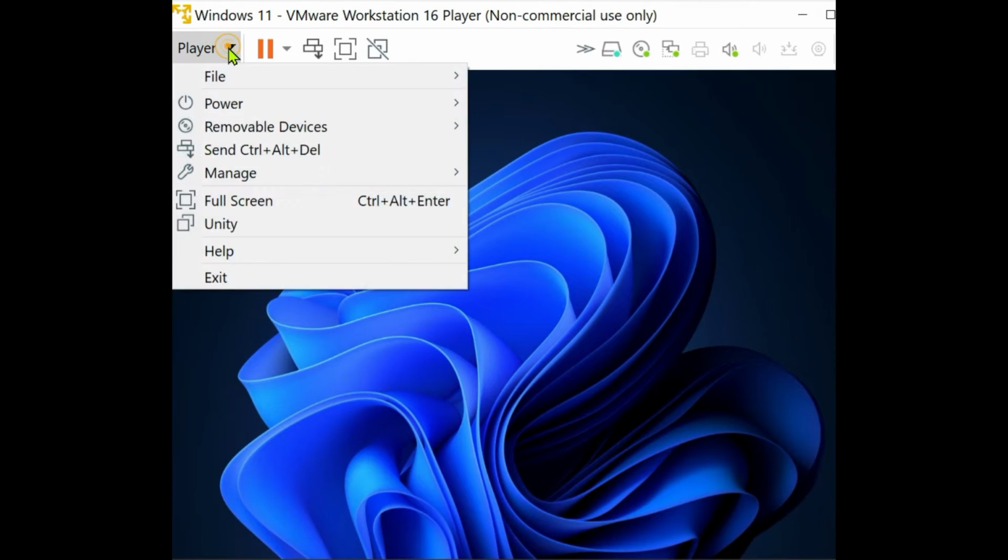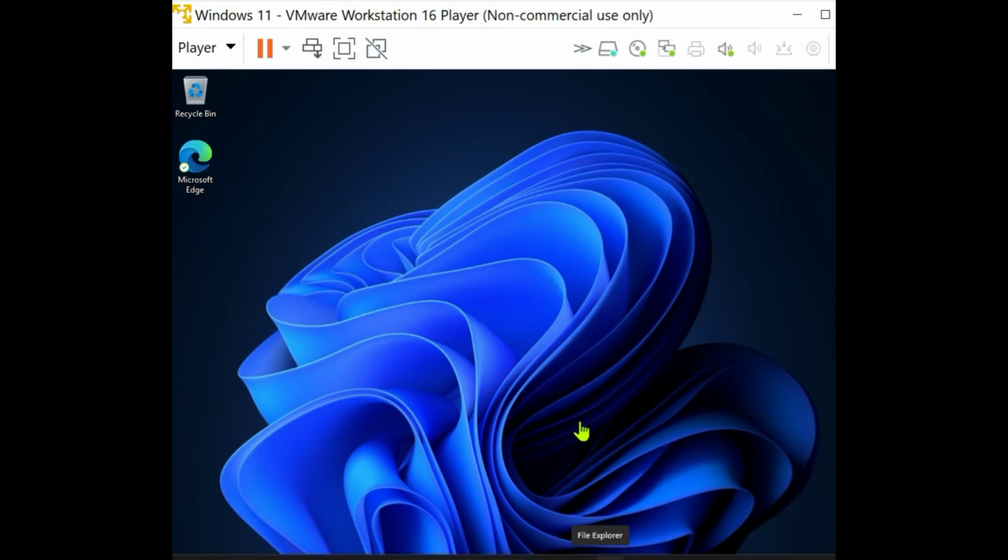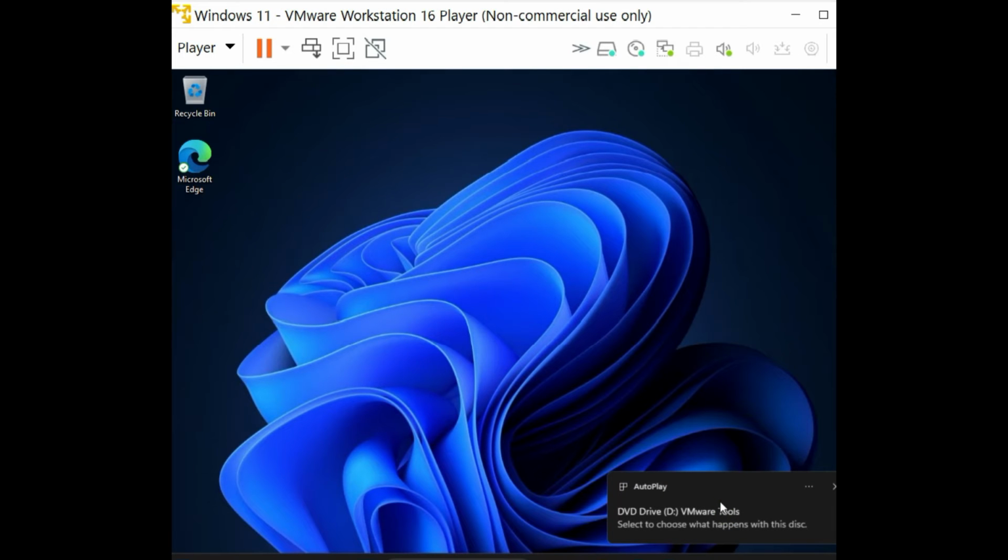Click here and then manage and click on install VMware tools. An autoplay notification appears. You get an option to run the VMware tools installer.